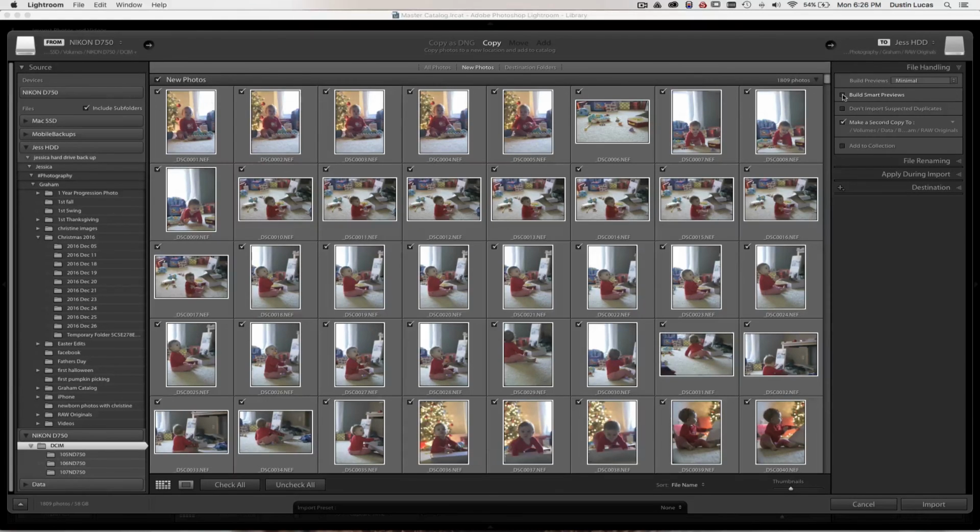You can also build smart previews. Now that brings up an interesting conversation about working off-site or working without your RAWs. You can build smart previews right out the gate, so you don't have to have your external hard drive with you. Maybe you want to import these and back all your images up, and now you have to go on a road trip where you want to do some culling, some editing on the road. That's what smart previews are for.